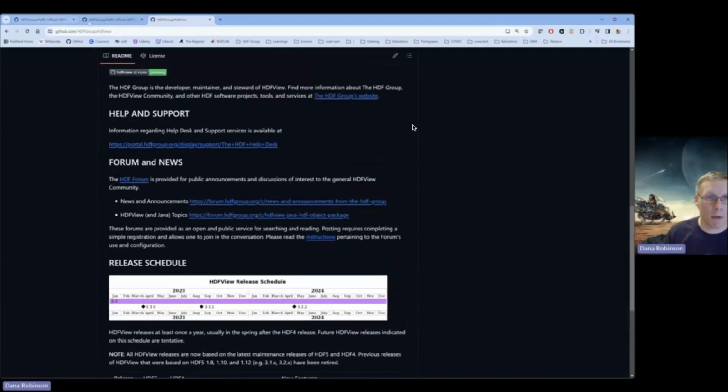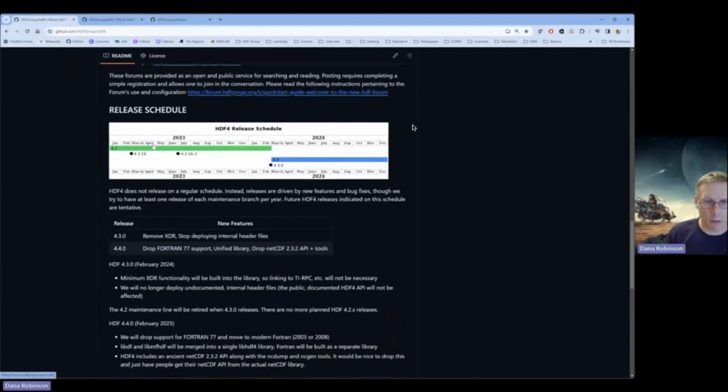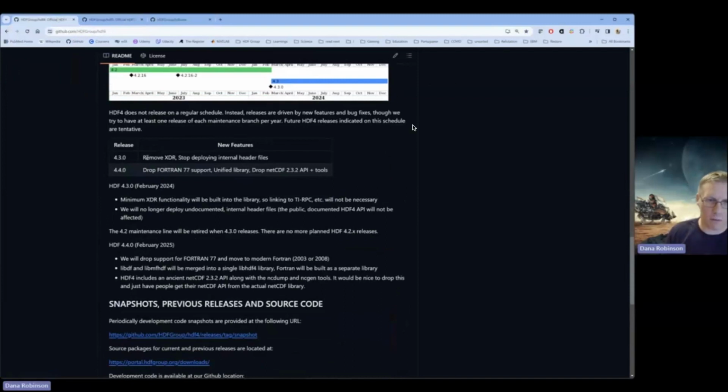So the thing that I wanted to talk the most about, I'll leave those up just in case I need them, is going to be HDF4, right? So let's take a look at what we have in here for the 4.3. This is very old. The library's been around since the late 80s, early 90s, but we still maintain it.